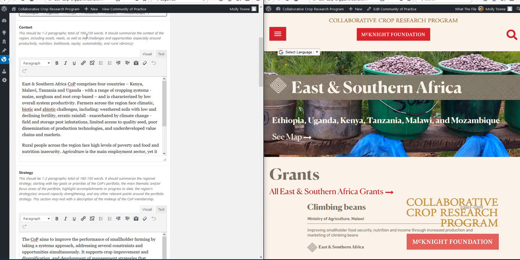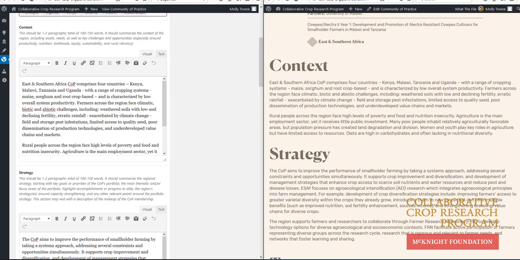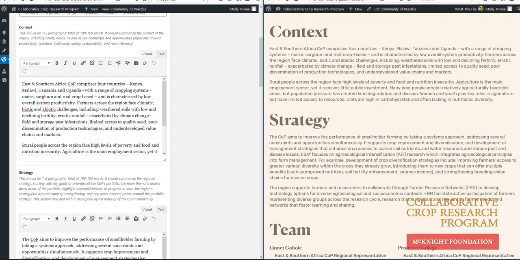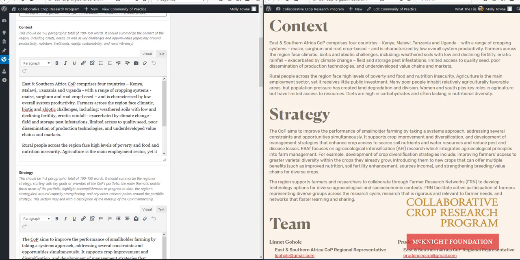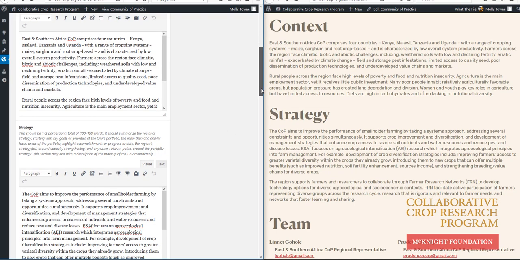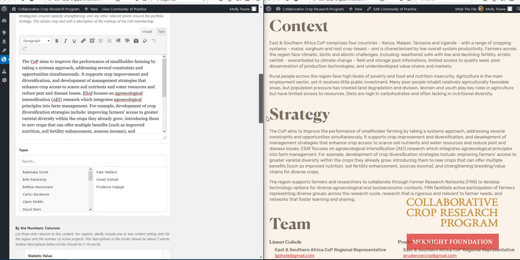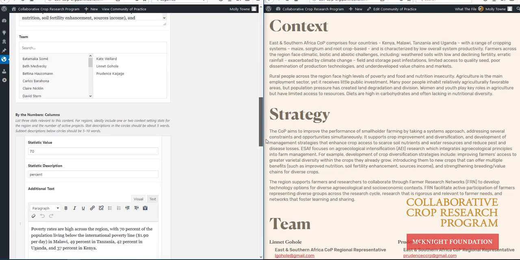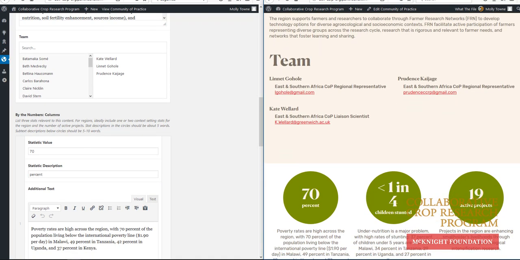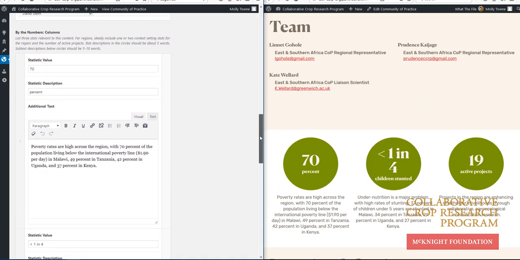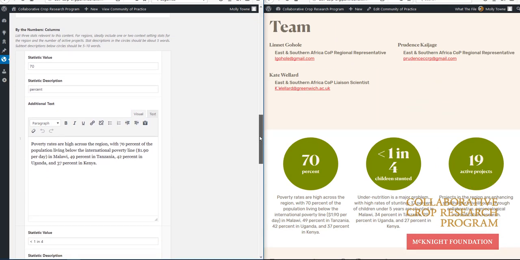Context, 1 to 2 paragraphs summarizing the context of the region, assets, needs, and so on, is the next static content on the page, followed by strategy. Strategy should be about the same size, 1 to 2 paragraphs, 100 to 150 words. If we keep scrolling down this side, and also on the live page, we see our team member listing, and then we see these by the number columns.